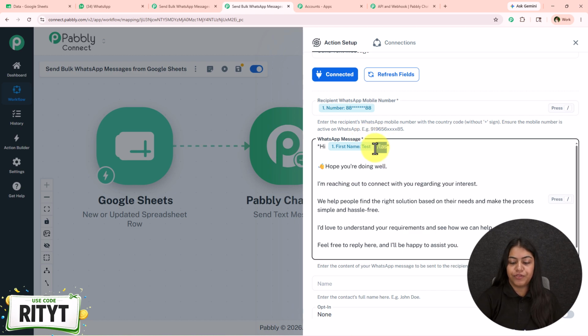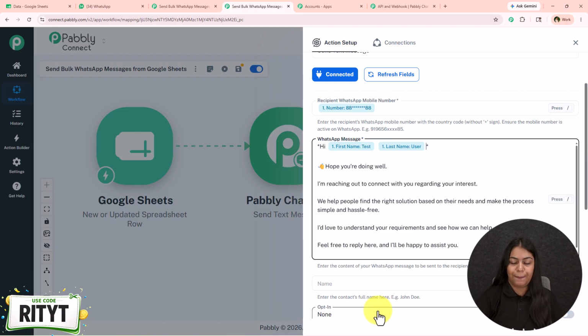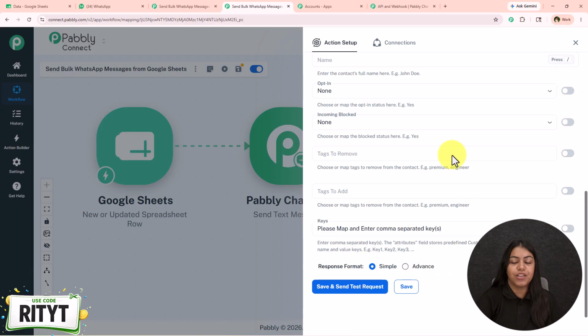When I map both of these details, I'm also going to do some formatting in this WhatsApp message. So if you want to bold some text, you can add stars at the start and at the end of the text which you want to bold, like this. After you complete your WhatsApp message, you're good to go. It is going to ask you for many other details. Just make sure to switch on this keys button and delete whatever is written right over here and click on the save and send test request button.